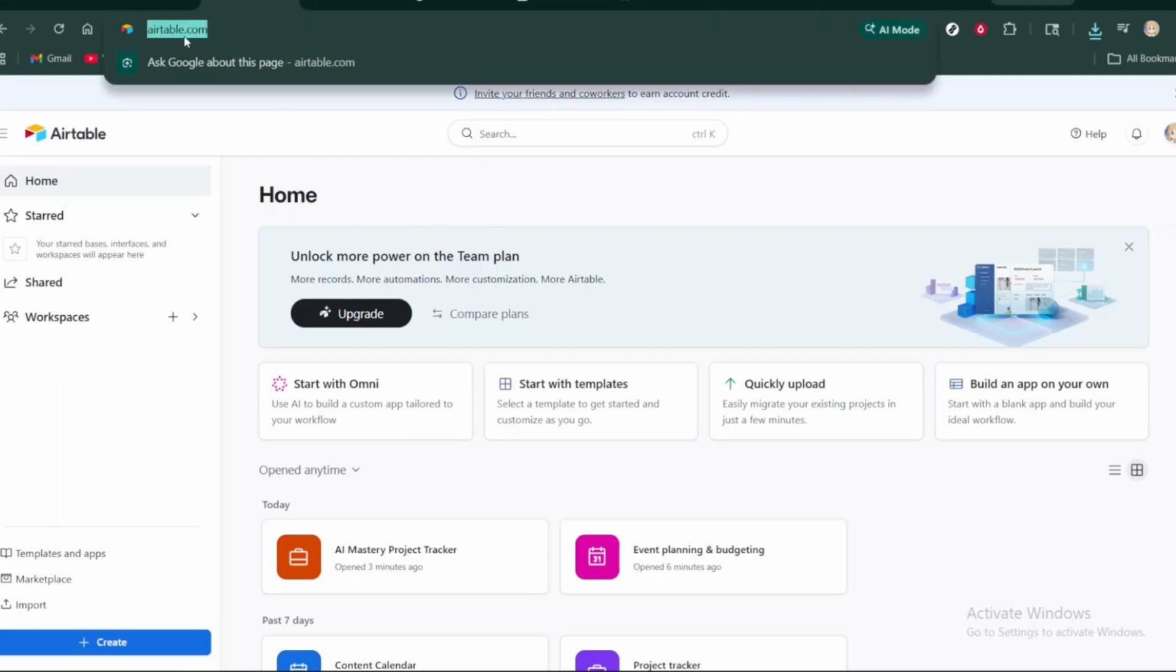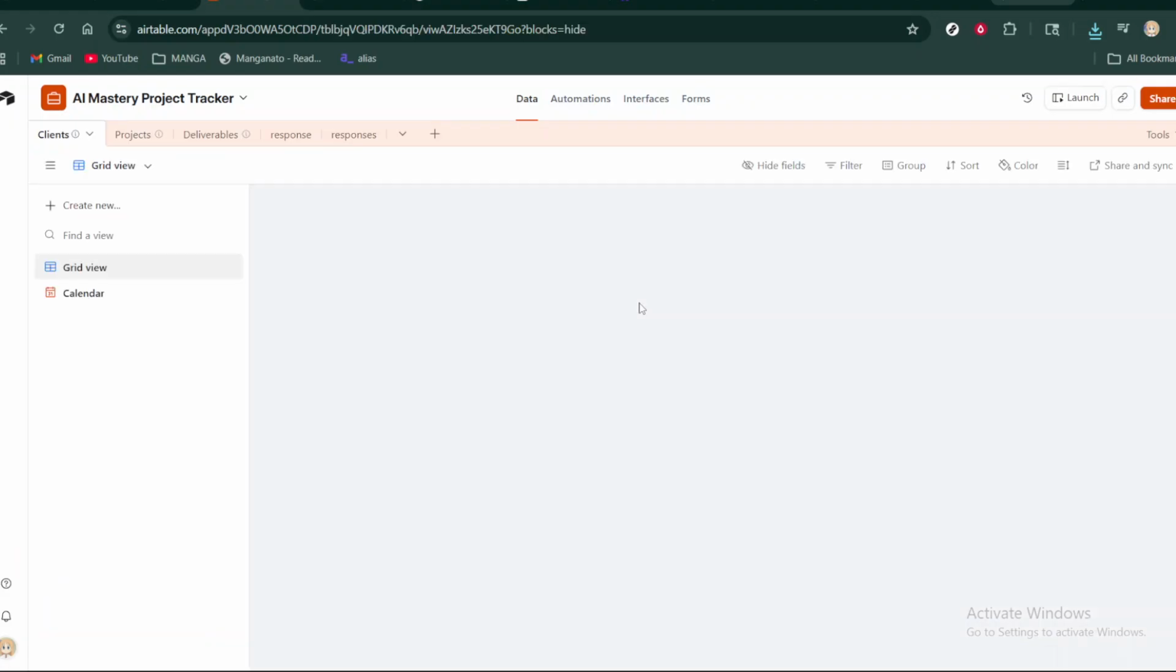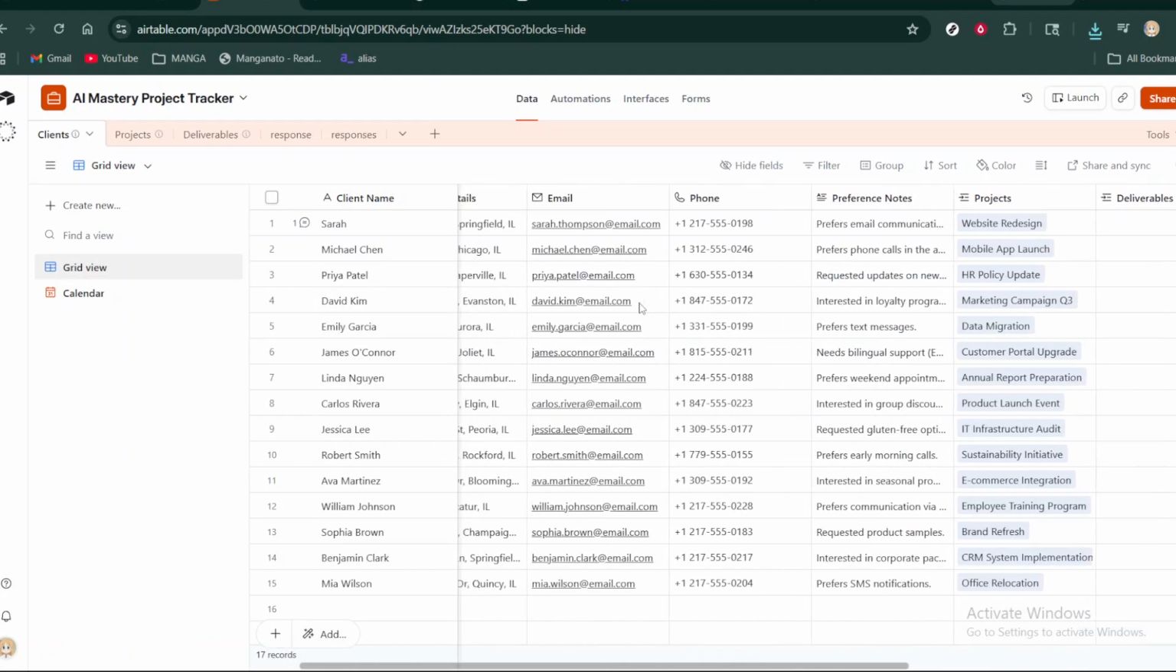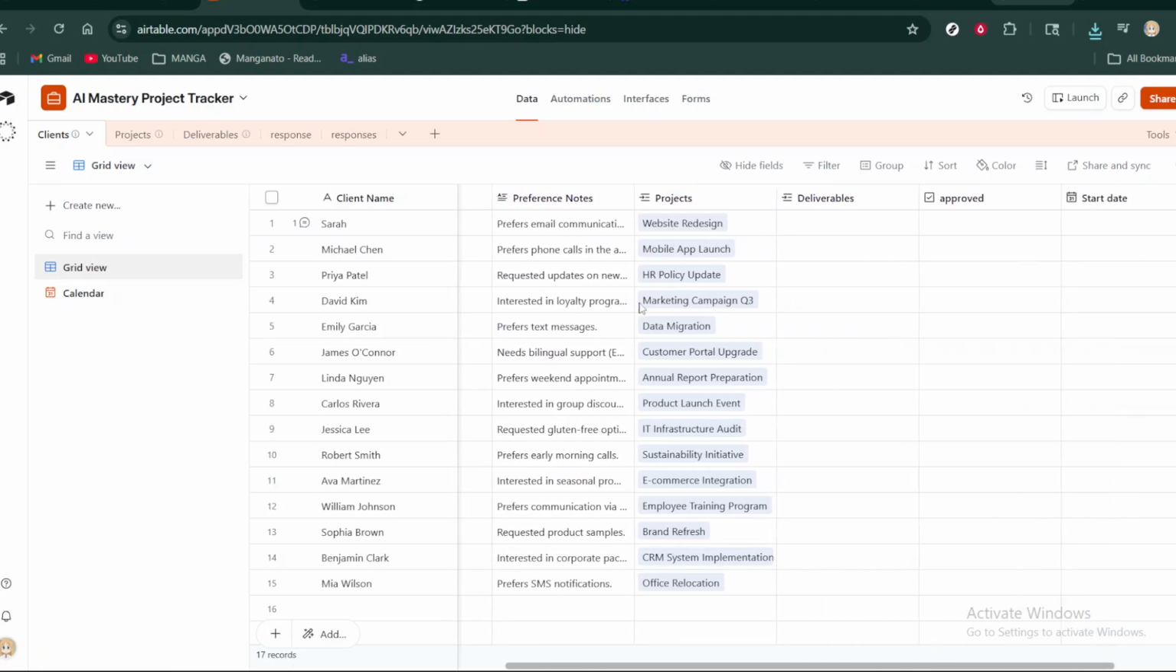First, head to Airtable in your browser and sign in. Once you're in, open the base and the specific table where you want to store numeric data. Think about the kind of values you'll be tracking here. Things like quantities, totals, hours, or any figure you may want to sort, filter, or summarize later.